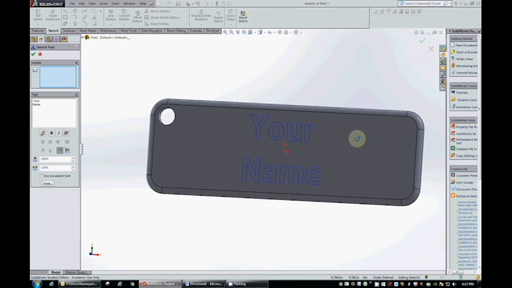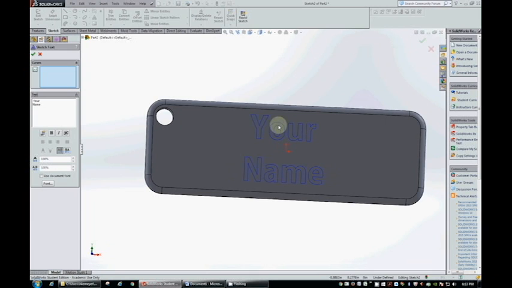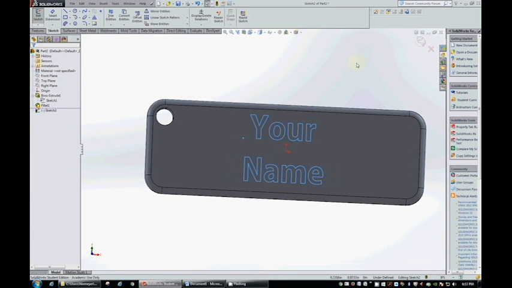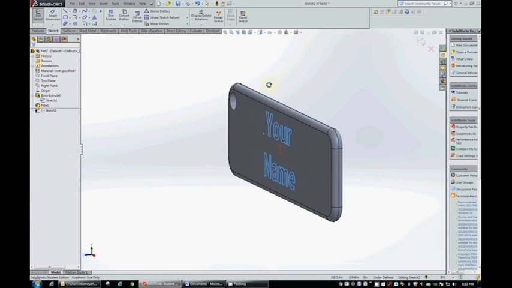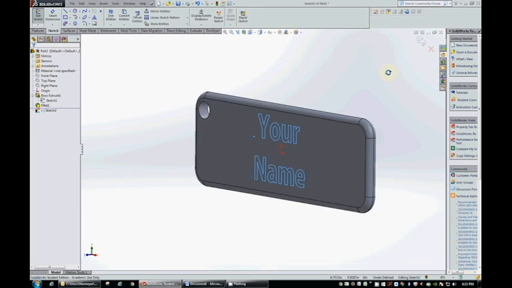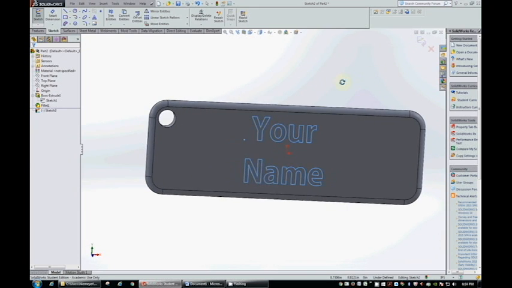All right, that looks good. It's a simple font, and we're ready to get out of the text. Now we're ready to not make an extrusion, but a cut out of this word, your name.